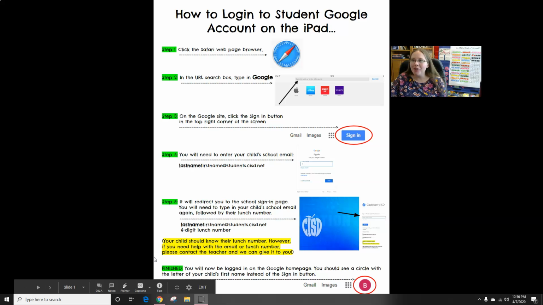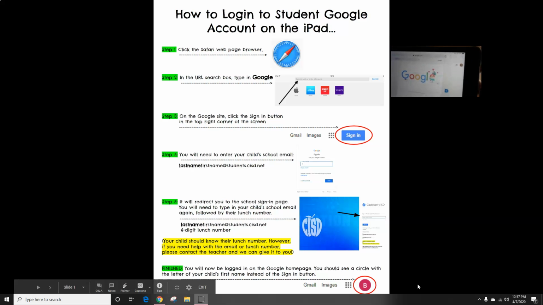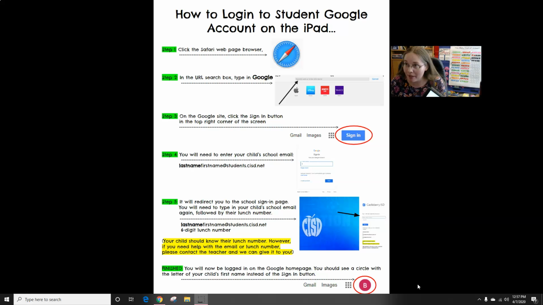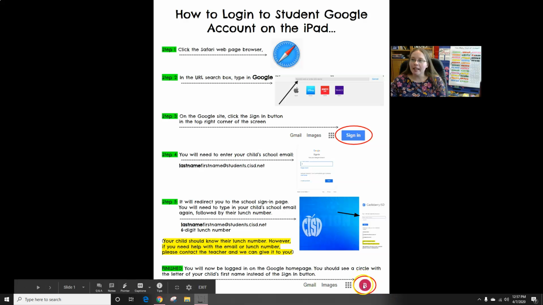And once you log in on the CISD homepage, you should be redirected back to the Google page. Then you should see in the top right corner that instead of the sign-in button it had before, it will now have a button with the letter that's the initial of your child's first name. So you can see on my iPad, it is now a little circle with, well, you can't see a letter on mine. Mine actually has my picture since I logged in with my teacher account. But you will be able to see a circle with a letter instead of the sign in button, and that lets you know that you are now logged into your student's account.